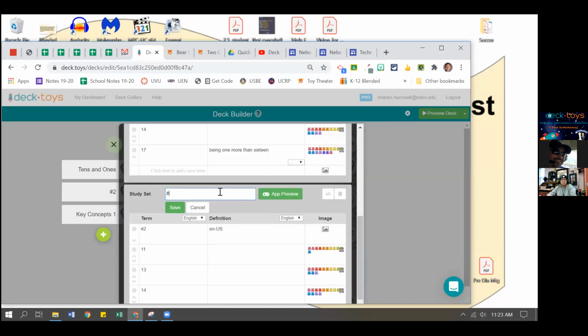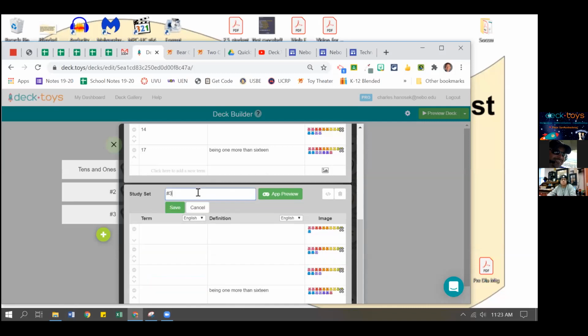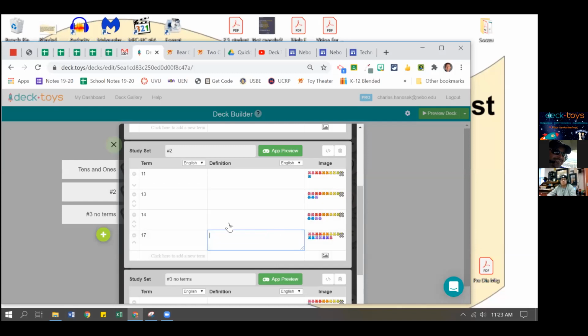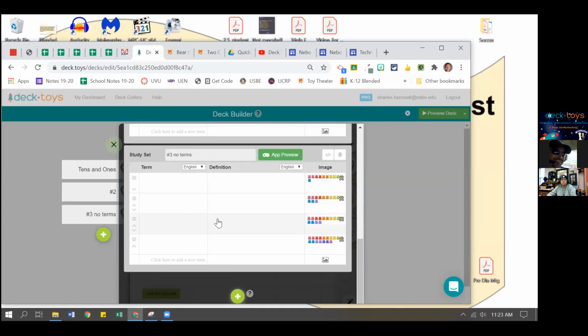I can now call this one number 3, save it. That I don't need, so I'm going to click the little arrow. And these I'm going to get rid of so that I know there's no term. Study set number 3, I'm going to call it no term, so I know the difference between those, and get rid of that definition. Kindergarten students probably don't need that. There we go, let's get rid of that one too. 16, 17, we good? Yeah, awesome.